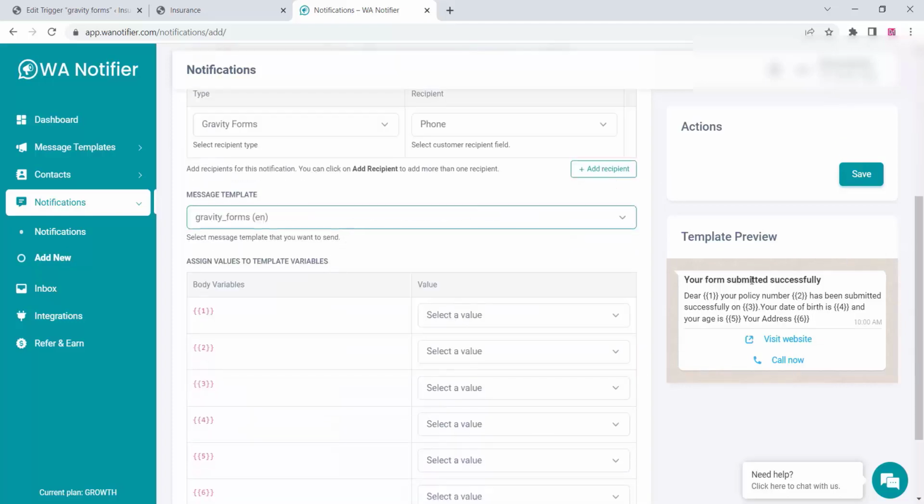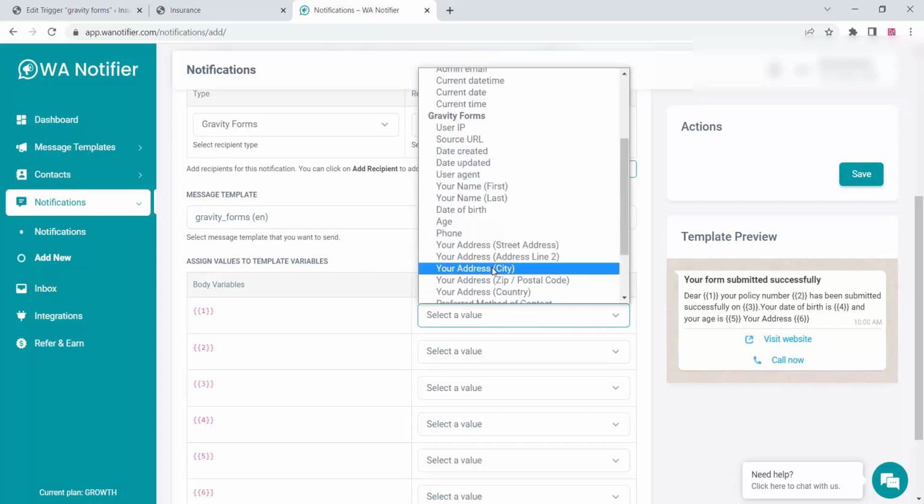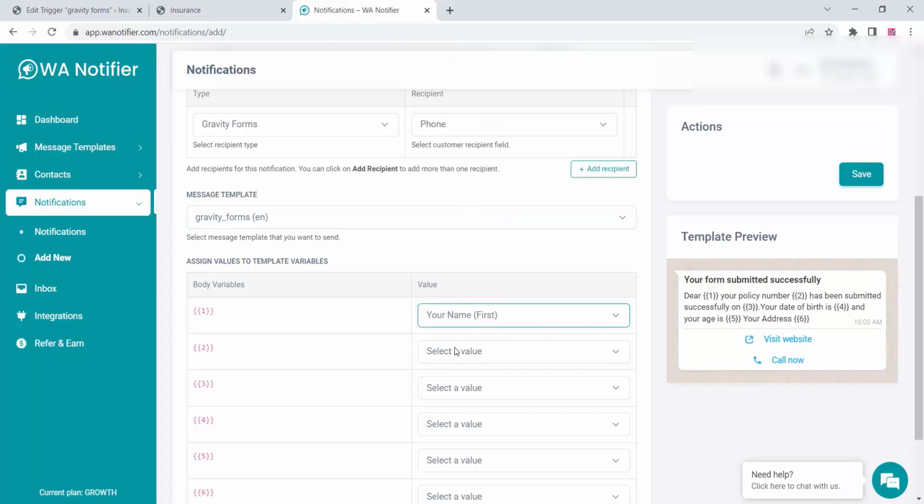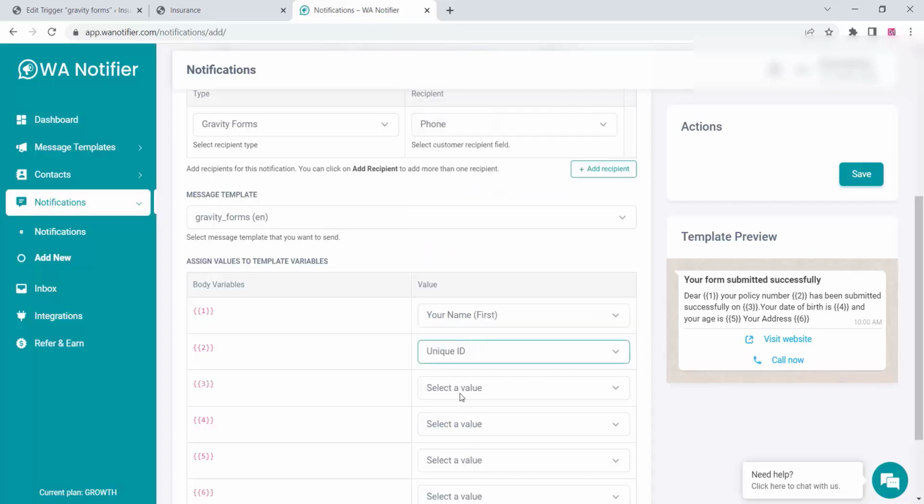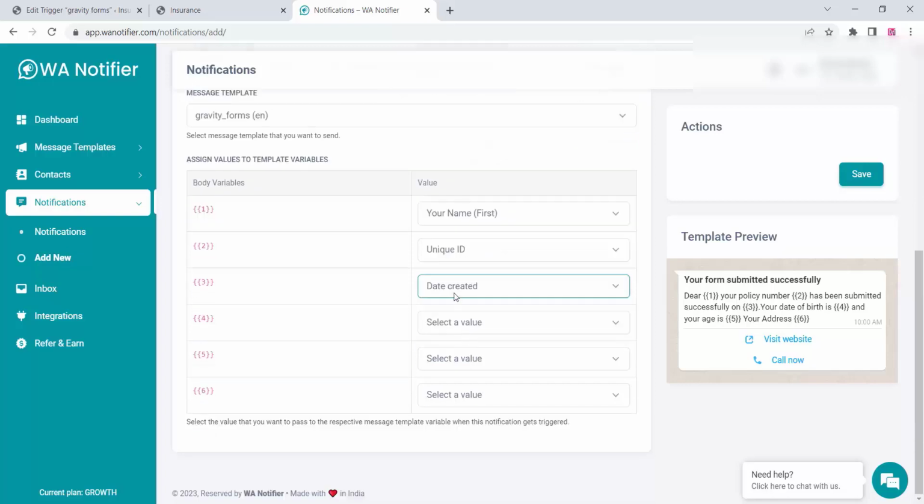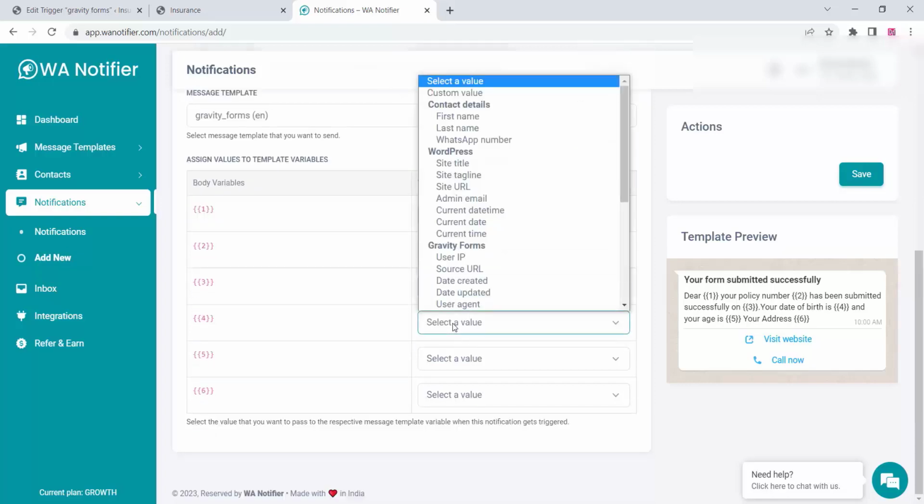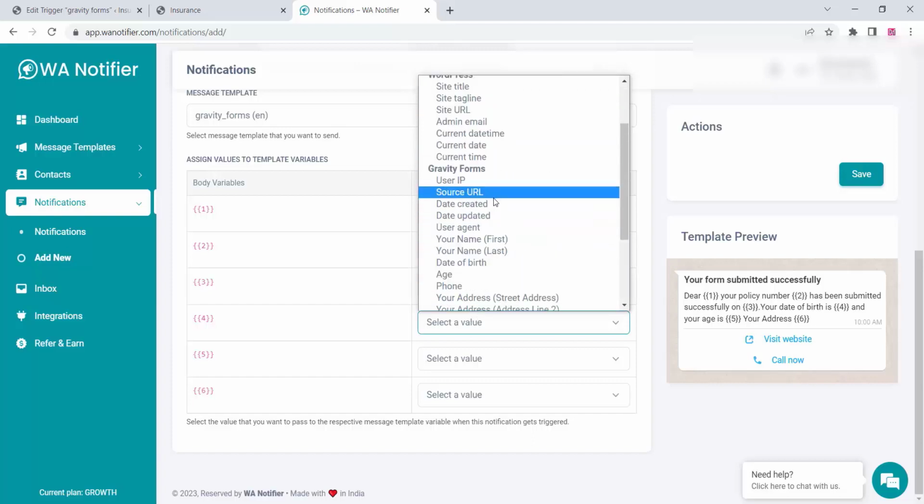and assign values to the template variables which we used in the triggers. You can see all these Gravity Forms data fields are updated on the WANotifier dashboard. So you can easily integrate all these data fields with the plugins. You can just assign them according to the template. You can assign all the data fields. It's super easy and super simple to do. So you just need to select all these details.